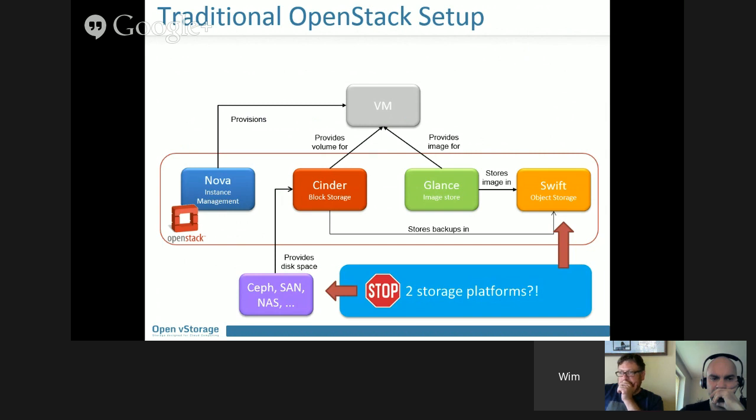Now, let's see how we do a traditional OpenStack setup. Well, if you have Swift already installed, you can use Swift to store your images, for example. And if you create a new Nova instance, you will use Cinder for block storage, and you will take a Glance image to create that virtual machine. And if you take a backup, for example, of that virtual machine, Cinder will make sure that it gets stored in Swift as an object storage.